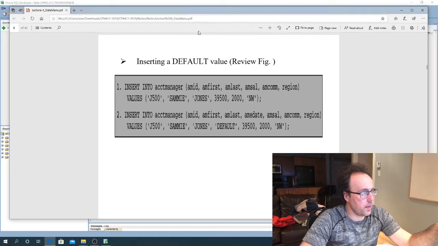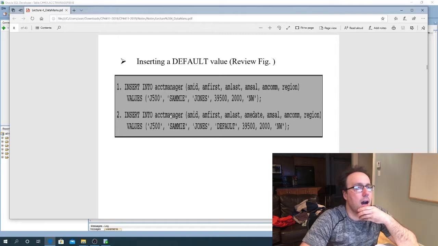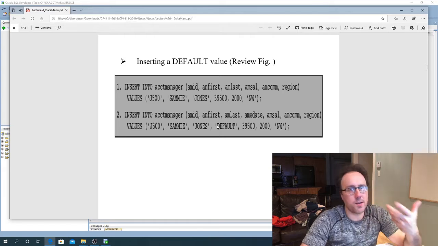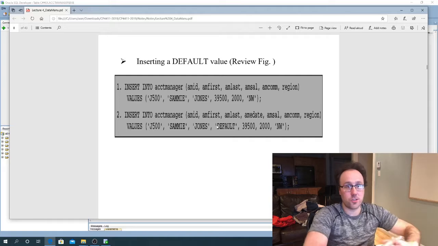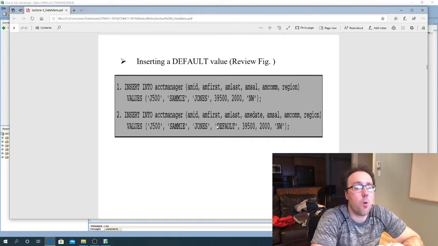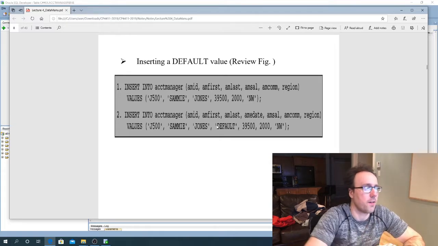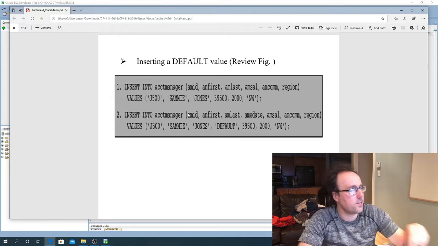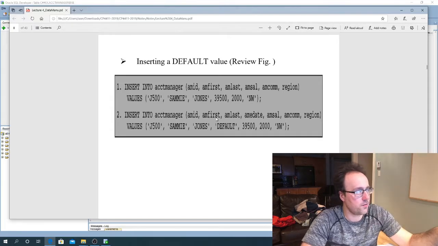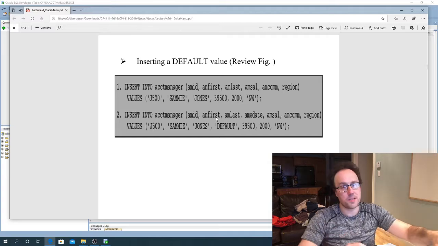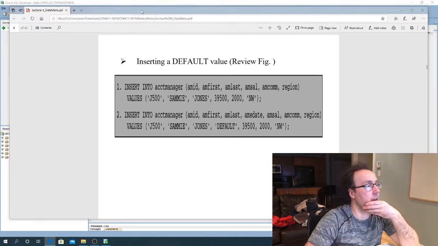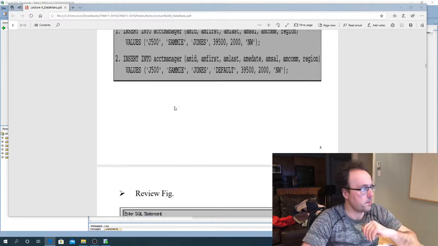So the other example they do is, in this case, they have 1, 2, 3, 4, 5, 6, 7. They have all 7. But here, they're specifying the default keyword. So that would be another way of doing it. You can either omit it, just don't put that column there, or you can use the keyword default, and it'll know to use the default value. Now, in this case, they didn't need to. They could have removed these columns, and they could have just gone insert into account manager values, because they're specifying all of the columns there. All right, let's keep going.